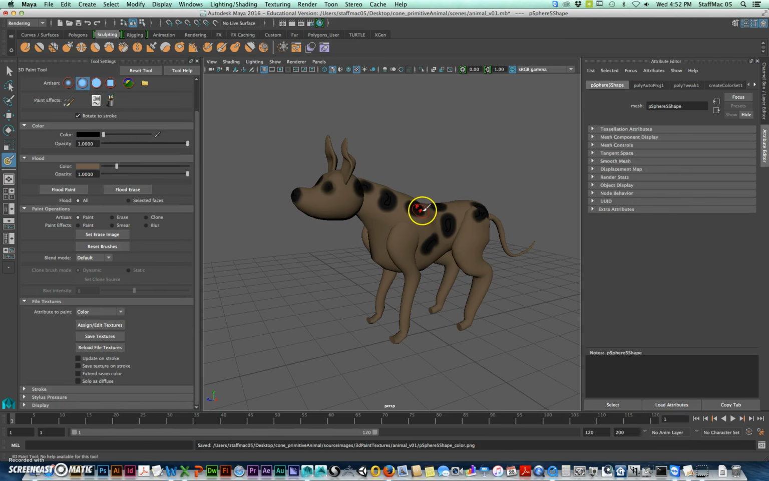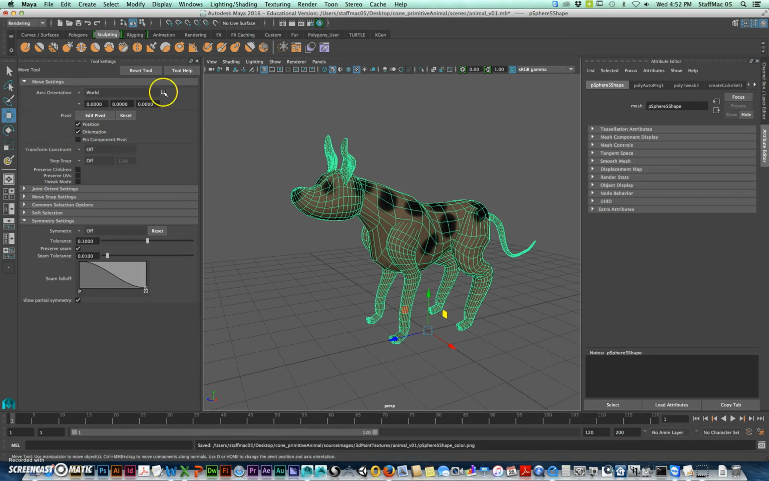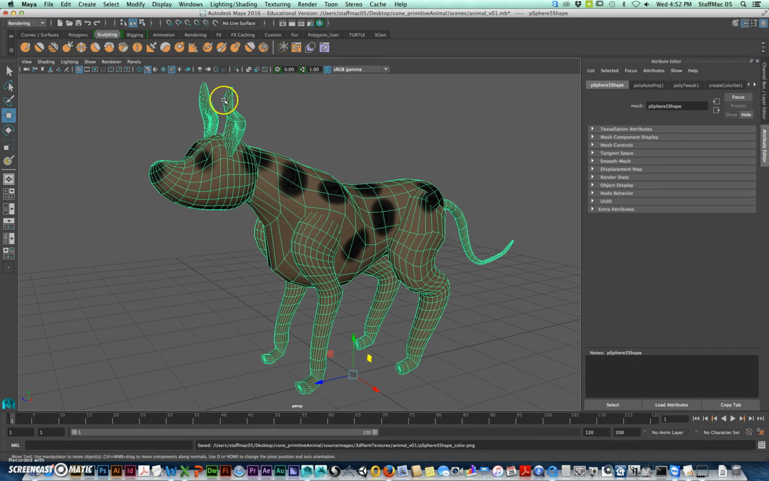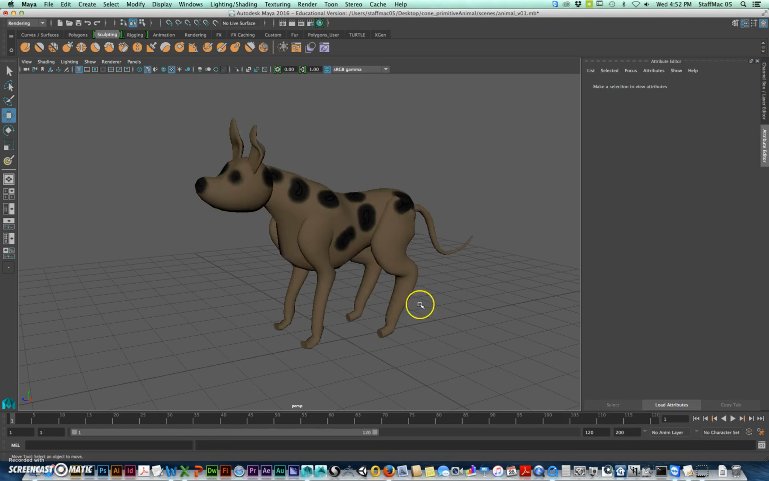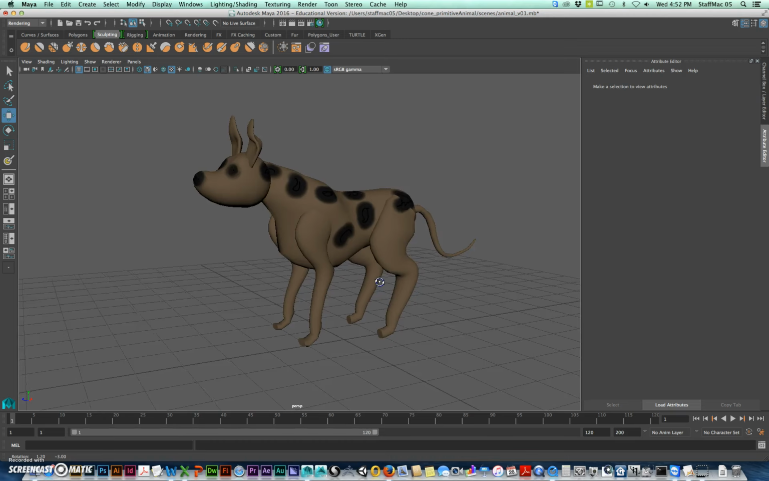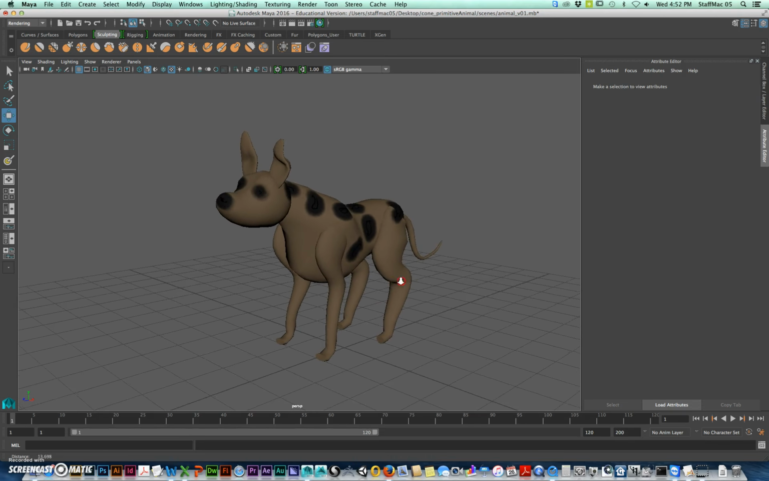Okay. Good. So once you're happy with that, you can just switch to the move tool or something else, Q, W, E, or R, any one of those tools. And you should have your animal. And he looks fabulous. All right.